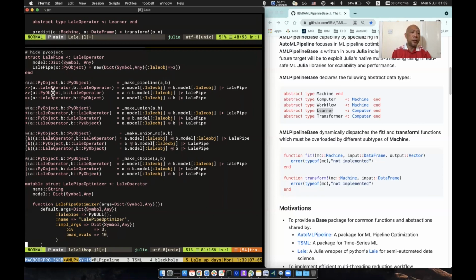And then if you have a combination of PyObject and the Lale operator, the first argument will be the same, but the second argument will be unwrapped. The same principle is also used for make union. The same is done in make choice and make union. You'll notice that because of this multiple dispatch technique, the operations become very straightforward.